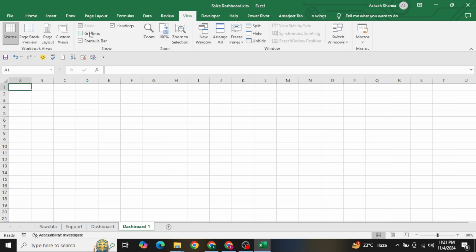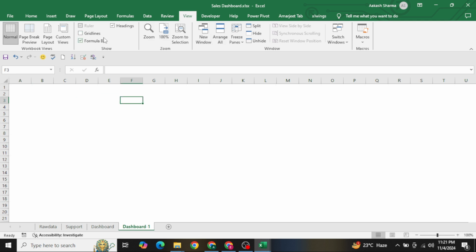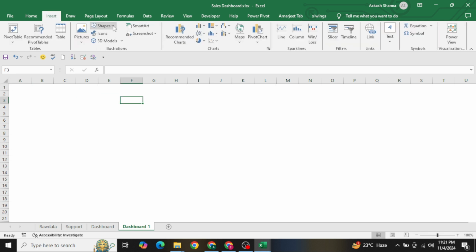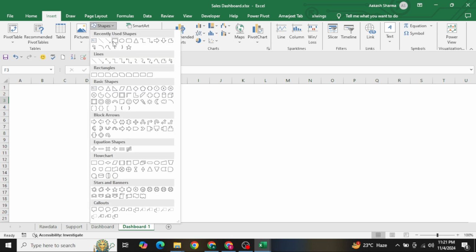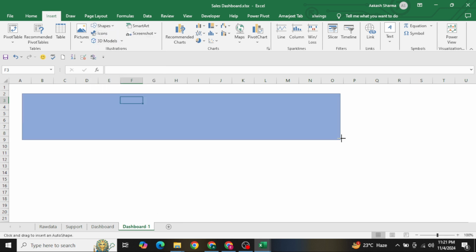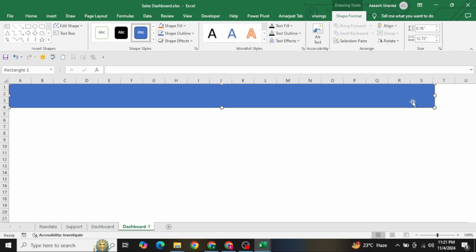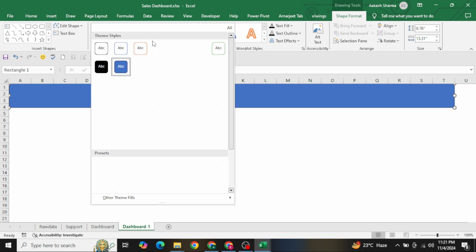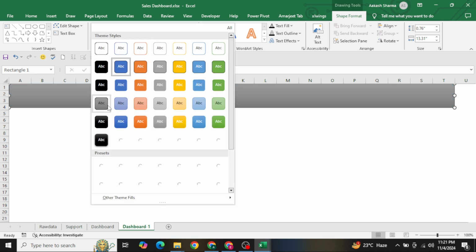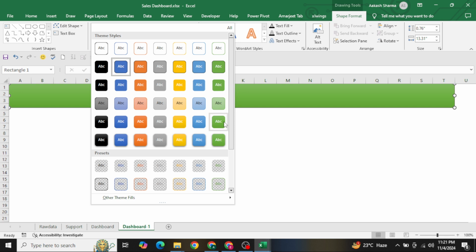This is the first basic aspect that we need to cover, and after that go to Insert, go to Shapes, and take any shape. I'm just taking this shape here and adjusting it somewhere like this. Alignment is so important, guys, and here I would like to have a color. Let's take it as a green.